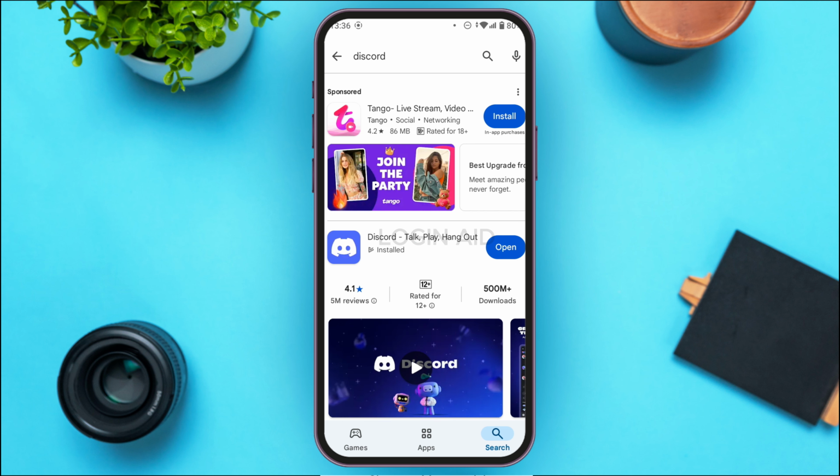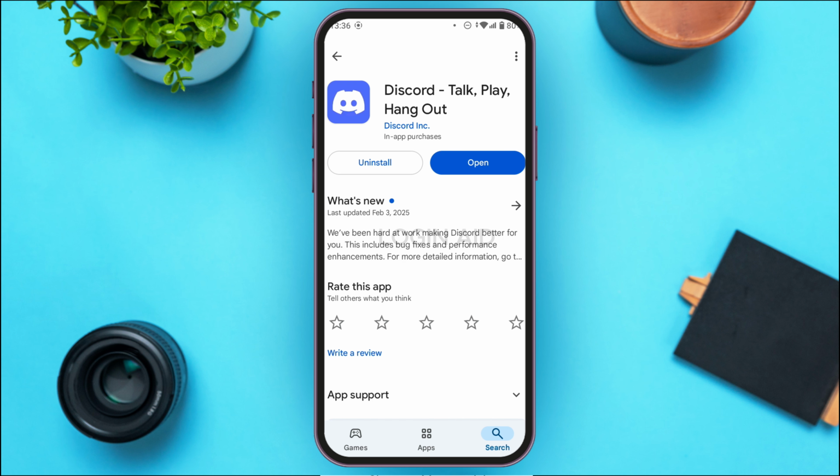Now after that, you'll be led to this kind of interface. You'll be able to find the option for Discord over here. All you have to do is tap on it. Now after that, you'll be led to this kind of interface. Over here right now you can see two options, uninstall and open. If your application is not updated, instead of the open option you'll be able to find the option for update. All you have to do is tap on it. After that, wait for a while and your application will be updated. If you see the open option over here, that means your application has been updated and you're using the latest version of the application. So this should solve your problem.